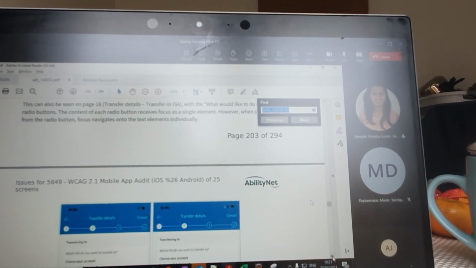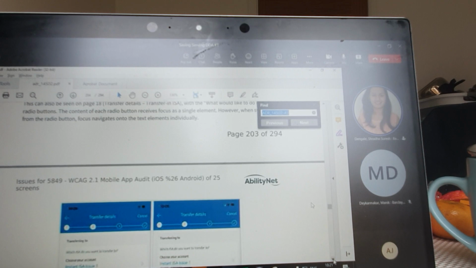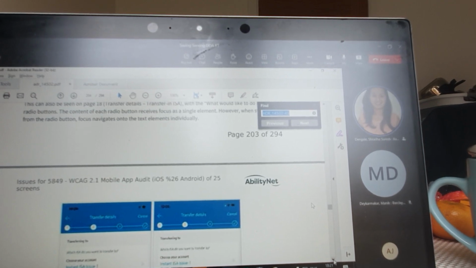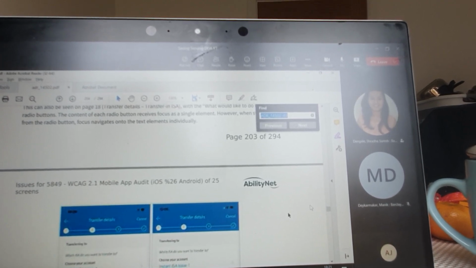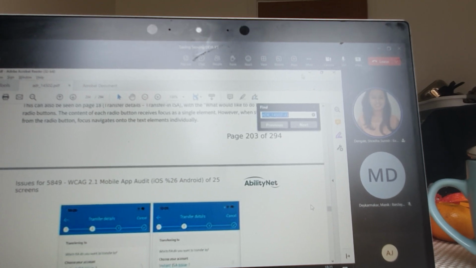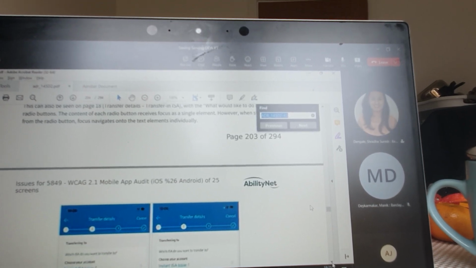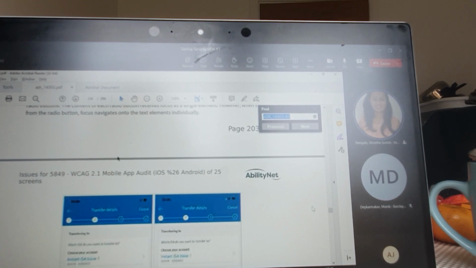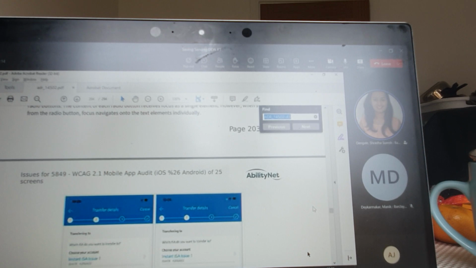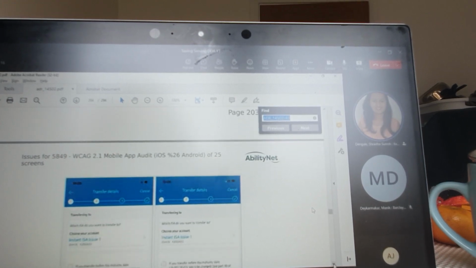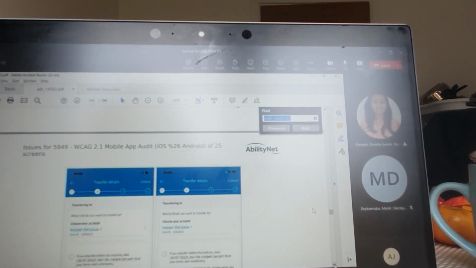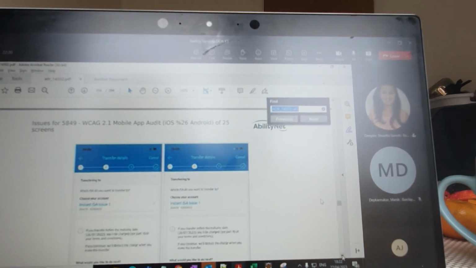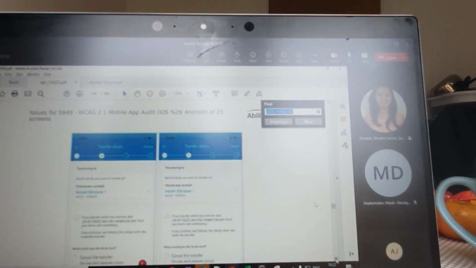Can you share this document with me also, please? Yes. No, this hasn't been shared earlier. Okay. So for the transfer details, second page, this is page number 18. This screen.